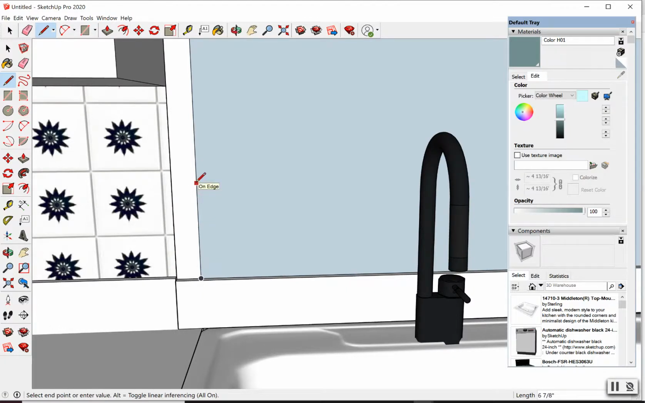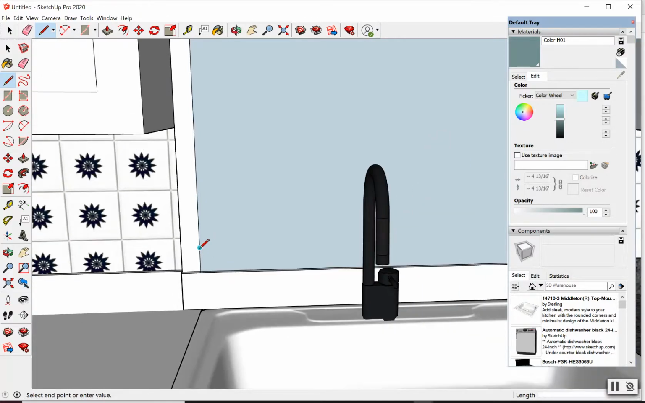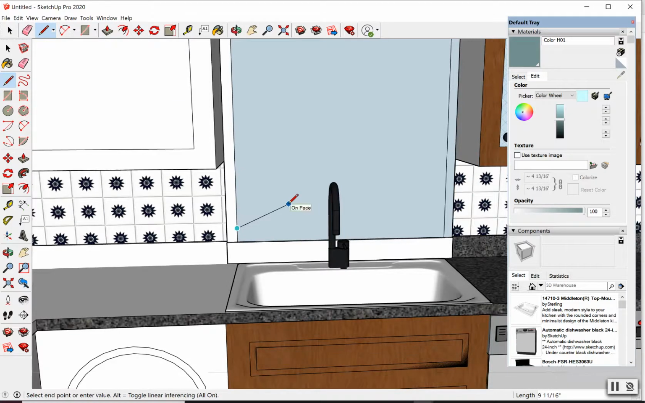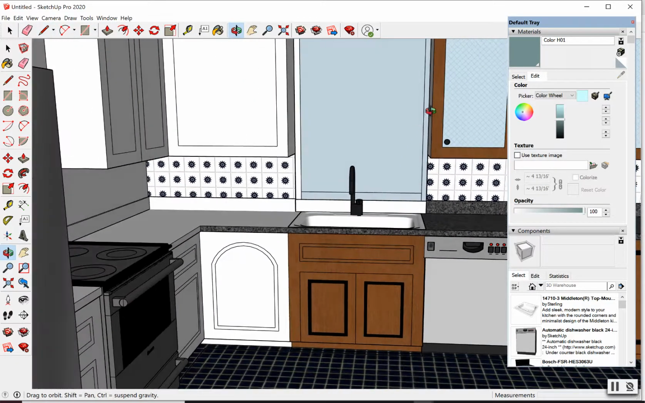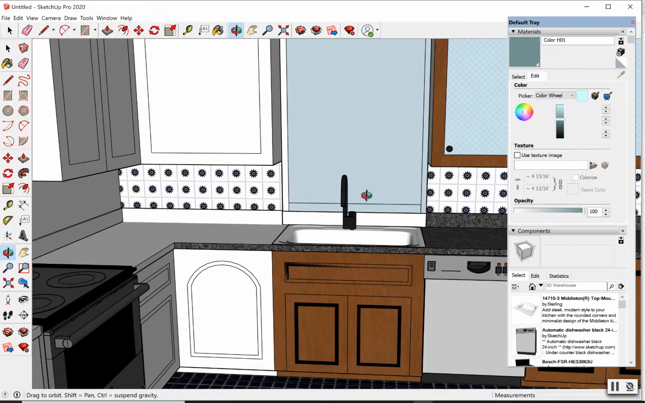I'm going to measure up 4 inches. And I'm going to take my line, draw right on the surface, and that is my guide. 4 inches is usually a good height for a window to start above the 4-inch backsplash. Sometimes they start a little higher, more like 8 inches or sometimes even 10.